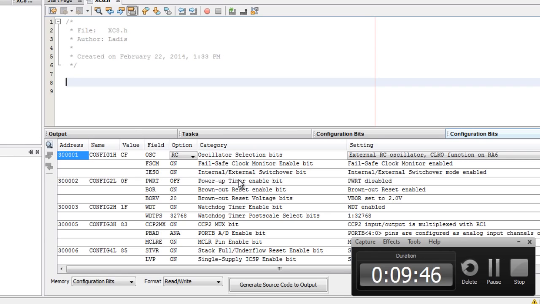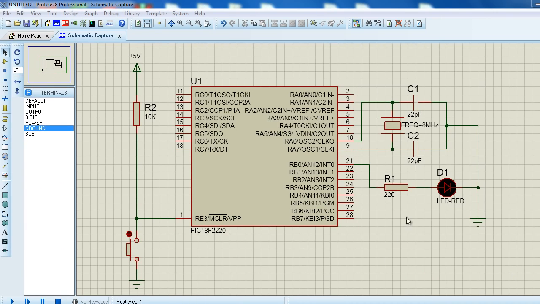To have a picture of what we are going to do, let's go back to our circuit diagram. This is our circuit diagram. We've got the PIC18F2220, and the other two things that you should consider in this circuit is the oscillator section and the reset section. In our oscillator section, we are using an external 8 MHz crystal oscillator. And in our reset section, if we need to reset our microcontroller for some reason, then we can press this push button and the microcontroller will be reset.